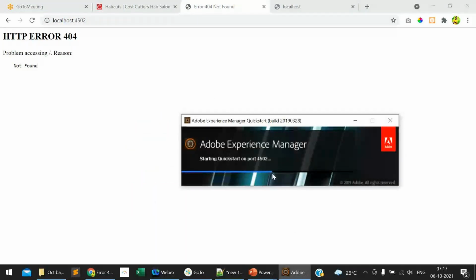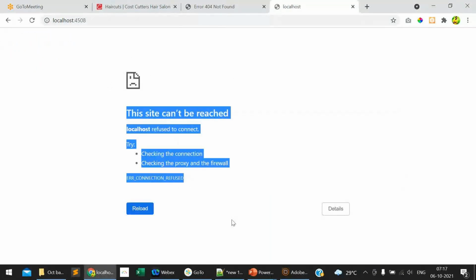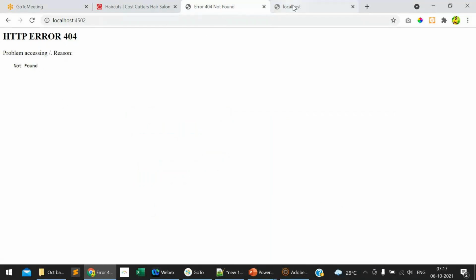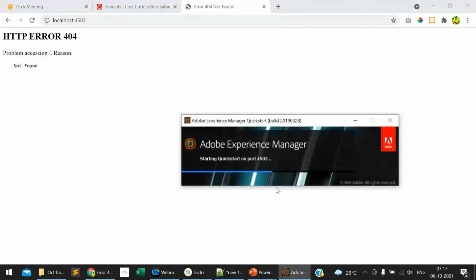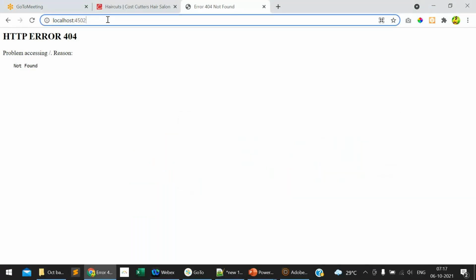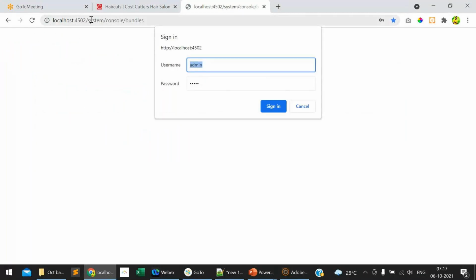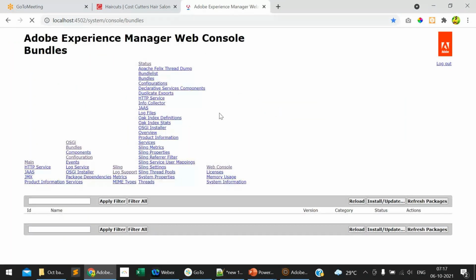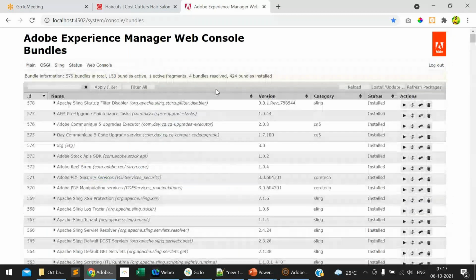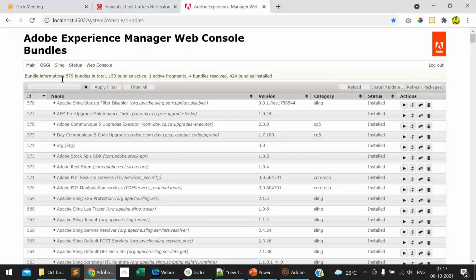So the first difference you will see, if your AEM is actually starting properly, the port number and everything is correct, is that this error and this error are completely different. Now, when this is getting loaded, the first console or interface that gets loaded is this one, the system console bundles. I'll explain it. What it does is it has some backend jar files which it is initializing and starting.